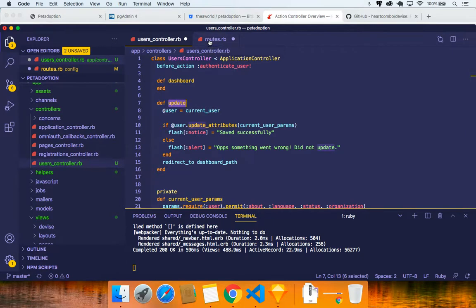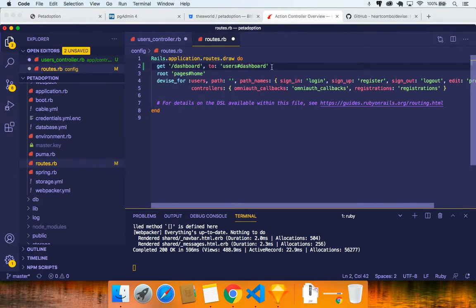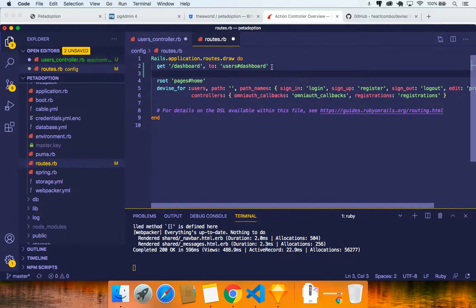So the update action. We come back to routes again, and we're going to say post because we're updating. We're posting updates. Here we're just getting dashboard. But whenever you're updating something, it's going to be post, so post /edit to, and then here we're going to use the controller, the users, because obviously we're updating.